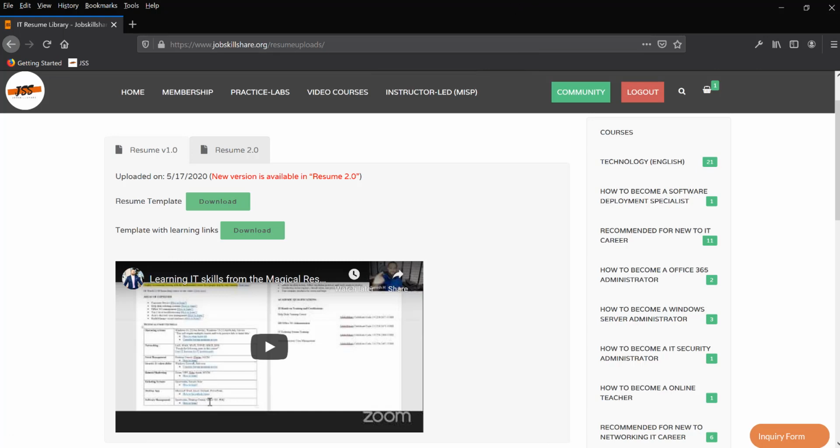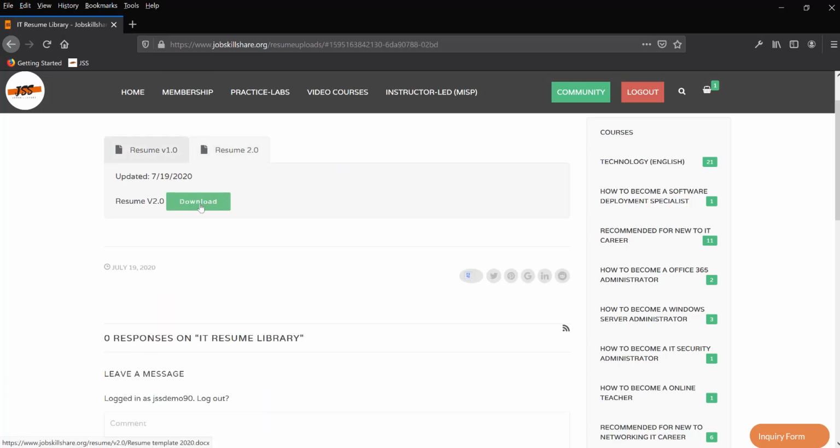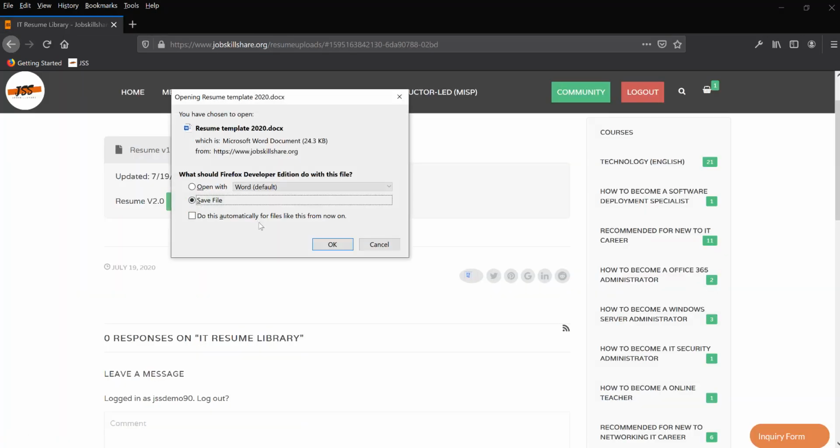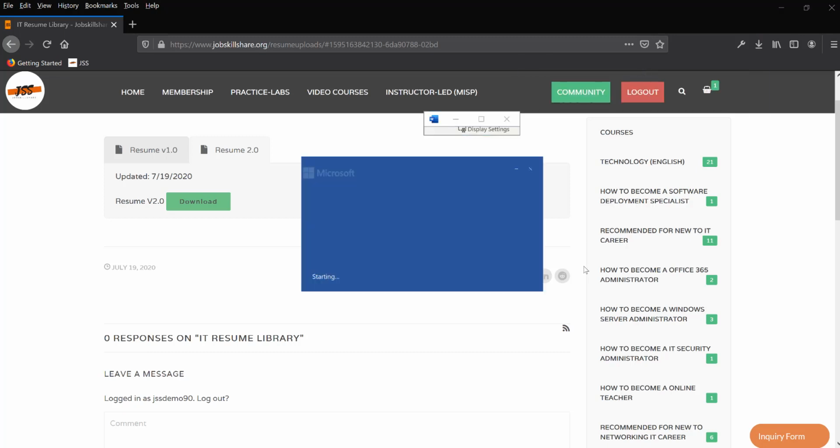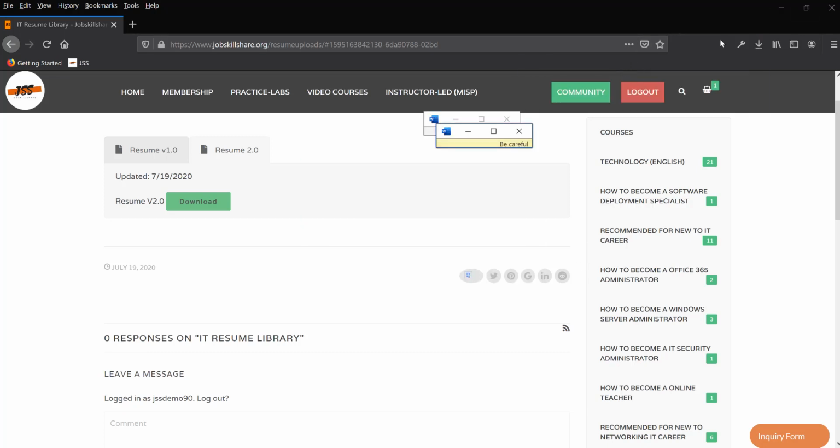The first thing you should do is go to the resume 2.0 and click on download. Once you click on download, it's going to start downloading. You can see it says save. Make sure the link is JobSkillShare. Then you'll save this file. Click on OK. Now it's saving into your downloads. Open the resume from your computer, whatever you're using, and it's going to open something like this.